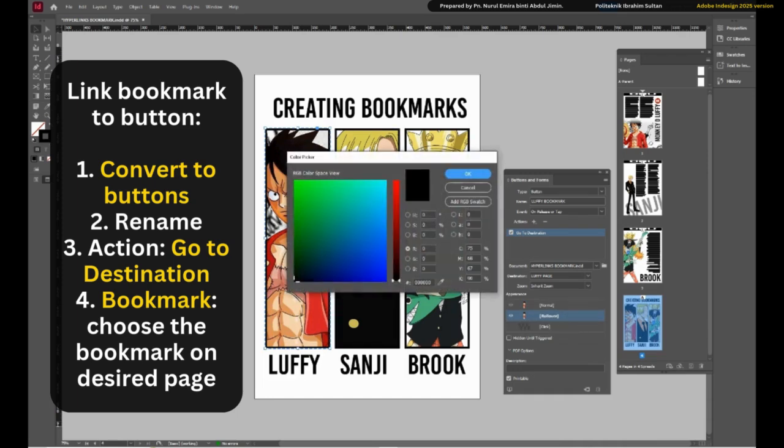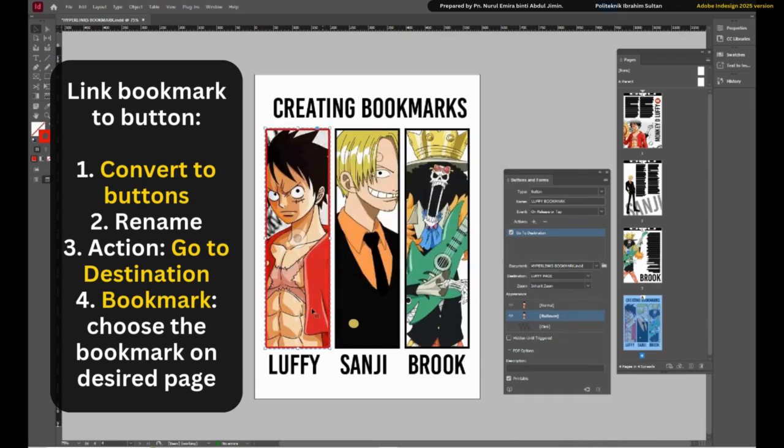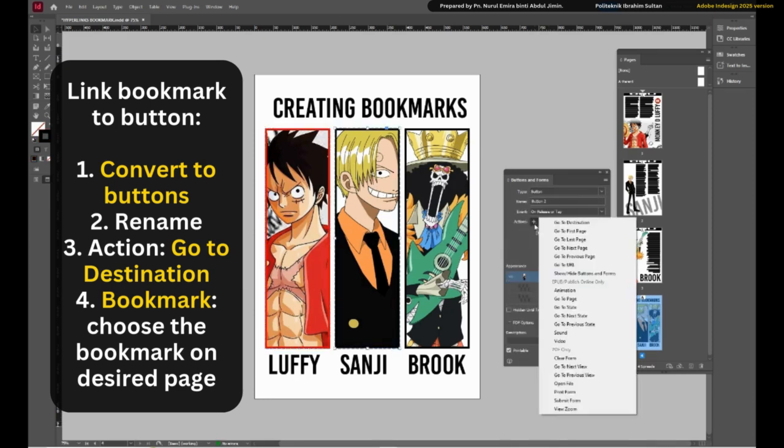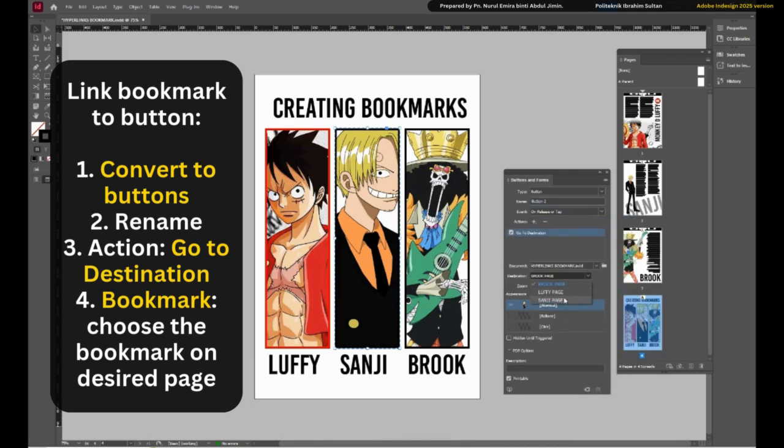To make it more fun, I activated the rollover appearance for the button. Now, I'm changing the other images into buttons and applying the same actions. Each button will be linked to its matching bookmark using the Go to Destination action.